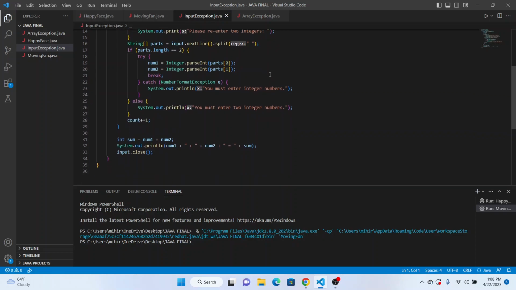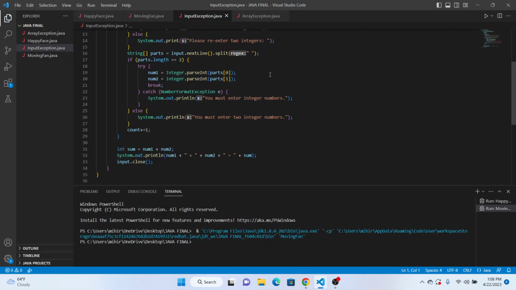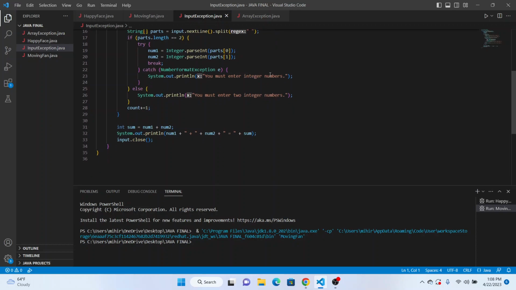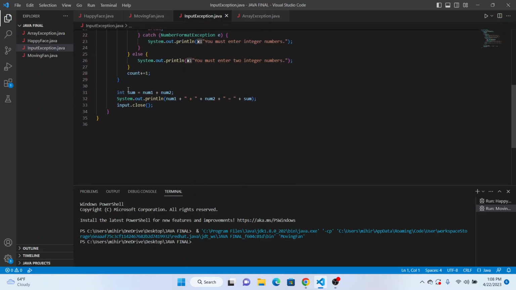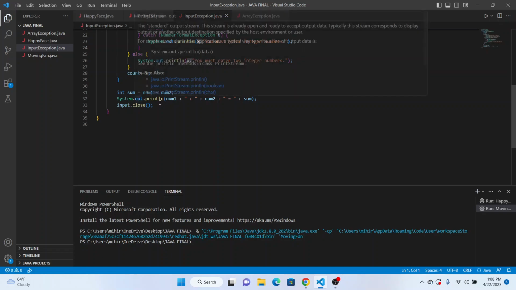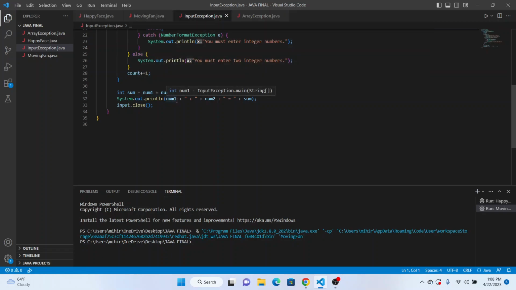And once the user enters the correct values, it will come out of the while loop and it will set the integer sum equal to number1 and number2 entered by the user, and then it will show the output: number1 entered by the user plus number2, and the sum of both numbers. So now I will run my program and show you my output.